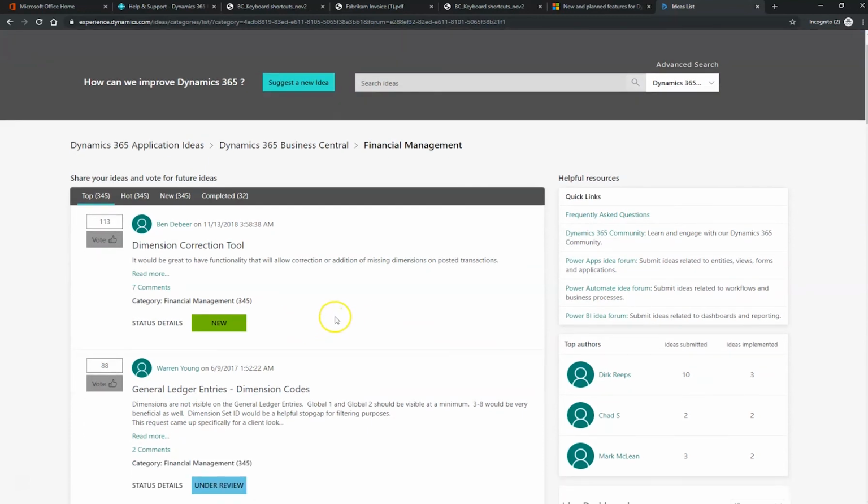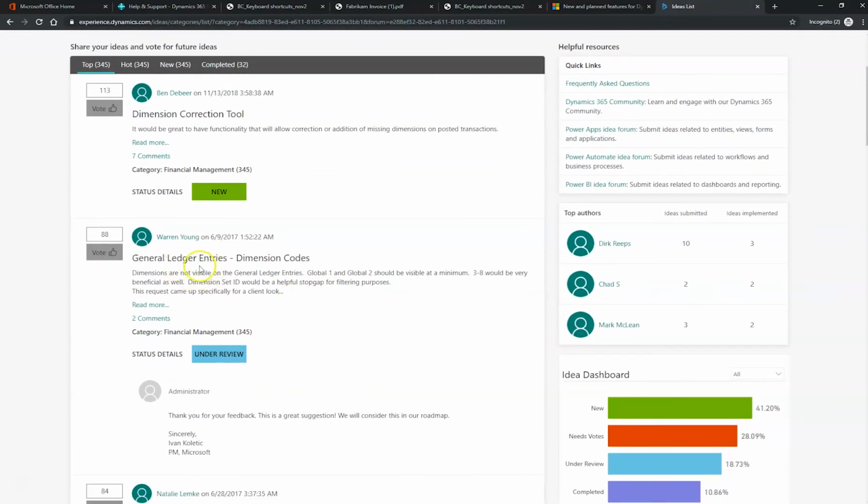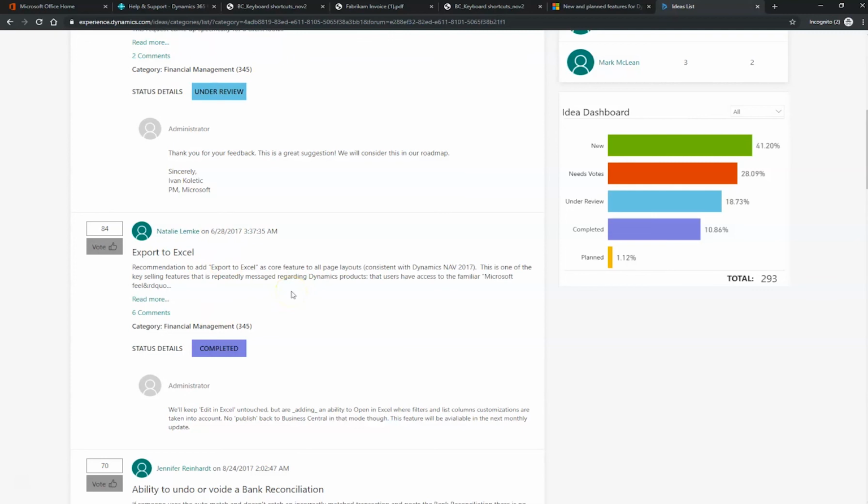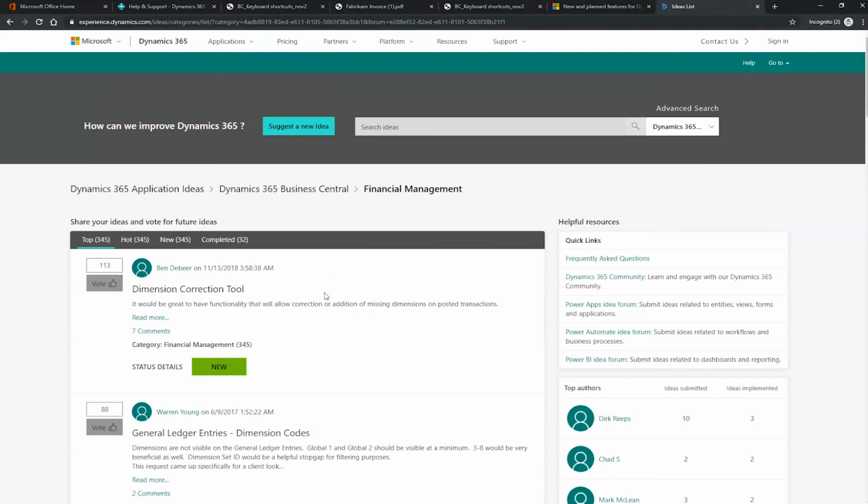So we'll see that that's a new one. We can see that general ledger entries with dimension codes is also under review. Export to Excel was added in the latest release for a number of different areas, and that has been completed. So a number of these that have been completed, you'll see here actually make their way into the product. So Microsoft really are listening to the users as to how they want the product to progress and move forward into the future.